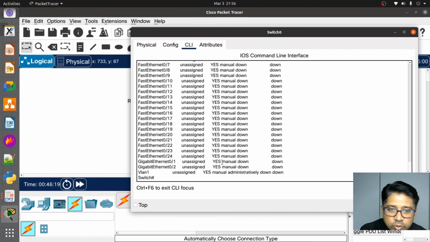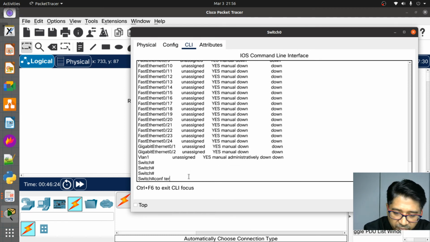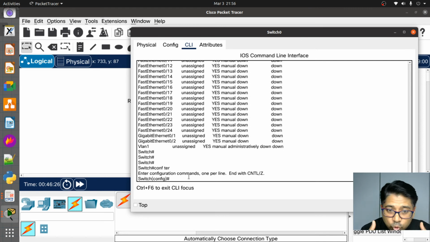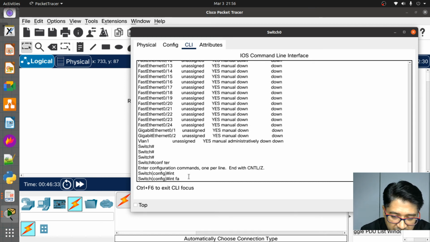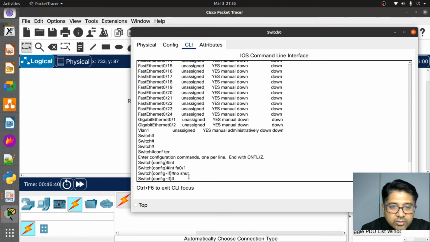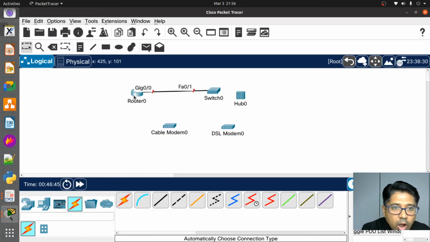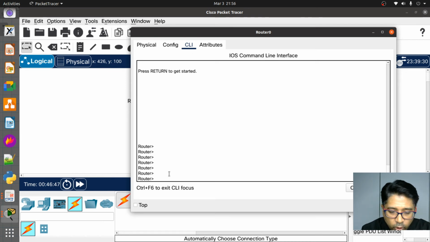I'm going to simply switch on my interface. I'm going to go to the configuration mode and configure interface FastEthernet 0/1, and do no shutdown. I have done no shutdown, there is no log coming. Now I'm going to do the same thing for the other router, the other side.